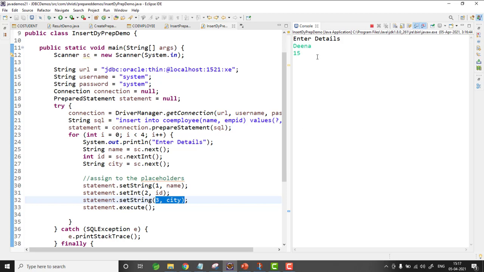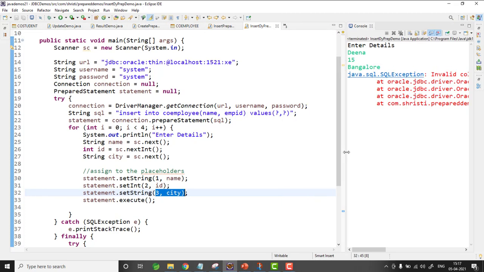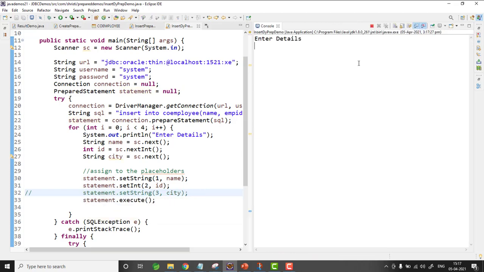I don't know about 14. City. Invalid column index. Why? As I told you, here I have only 2 columns, but I am trying to pass a value for the third column which is not available. So we need to comment this. Let me enter the values. City will not be inserted because we have not assigned any placeholder for city.